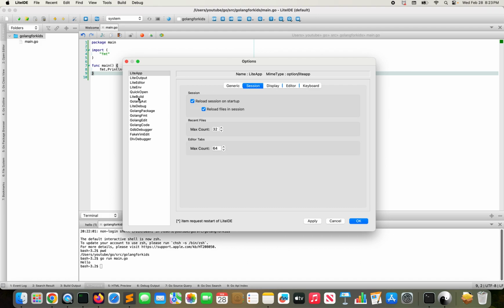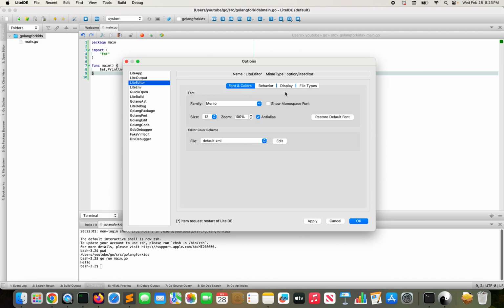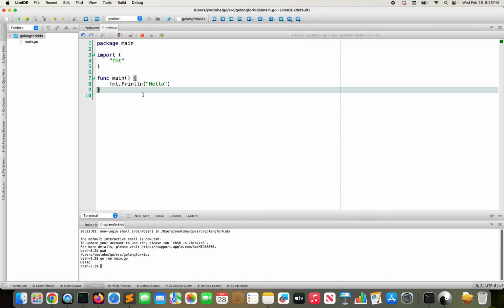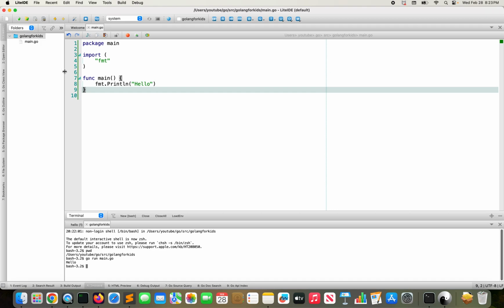I'm just checking where is this, how can I increase the font. Maybe editor, yeah, size. So make it 14, 18, let's check. Yeah, 18. So now it's a little bit bigger. Whatever size you want, you can put there. So this is the way to run the program.